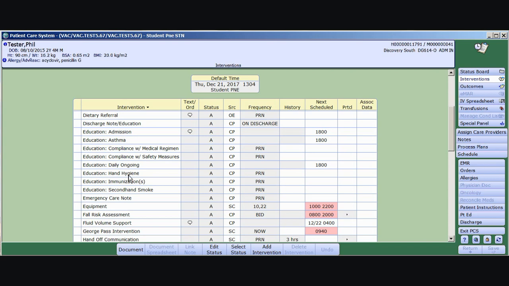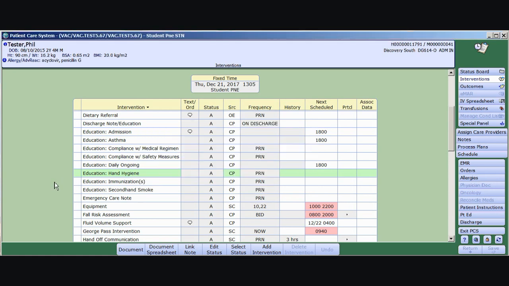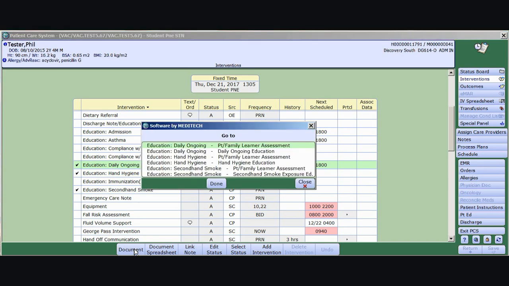So if we were just to open up hand hygiene, we'll just do it for right now. You will see it's bundled with a patient-family learner assessment. And we're going to actually teach family a couple of things right now. We're going to teach secondhand smoke, hand hygiene, the daily ongoing education. We now have chosen 3 topics, so when we checkmark them and click document, we're going to see a patient-family learner assessment bundled with each topic. If you're teaching all 3 topics at the same time, or you're teaching one topic, you just do one learner assessment. So even though we have 3 here, we're just going to document on one of them.